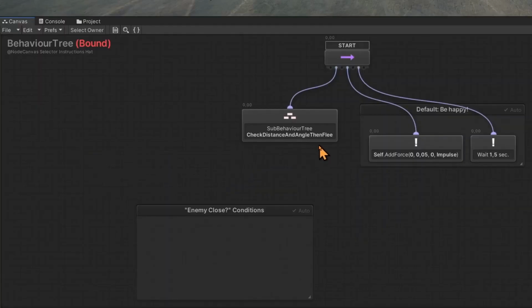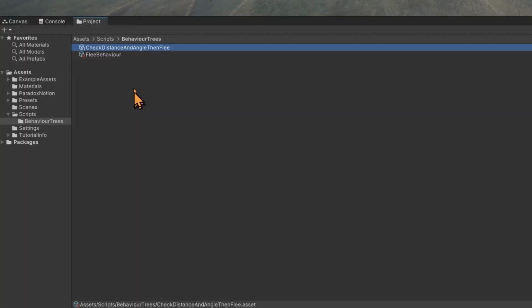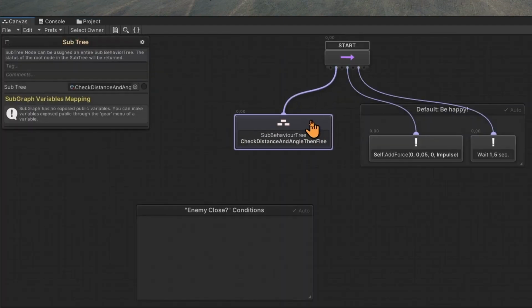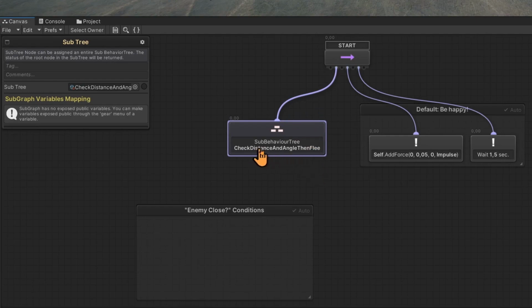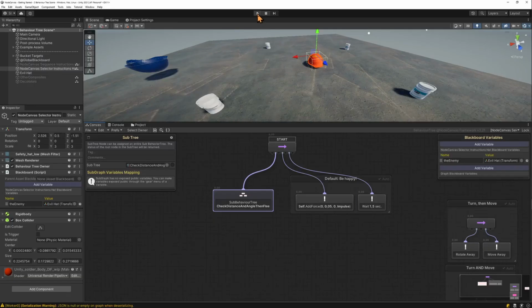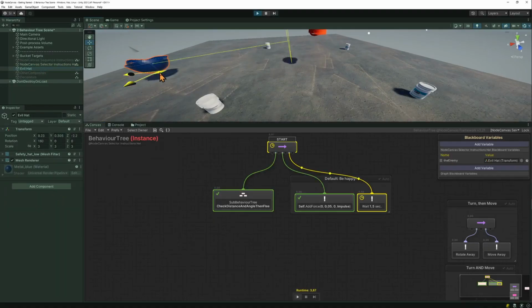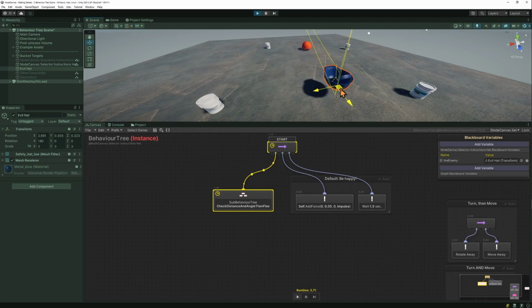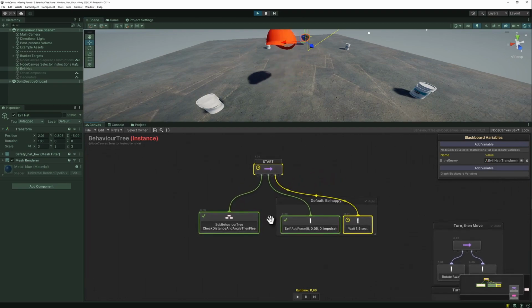This part of the tree has now been converted into an asset. It's located in the project view as an asset file, and in the original graph, it's automatically linked to a sub-behavior tree, and the only thing we need to do is delete the group that we no longer need. Now let's run this again. Move the blue head in range again. And you can see it's running away. The red head is still running away. And the behavior tree is now much more concise.